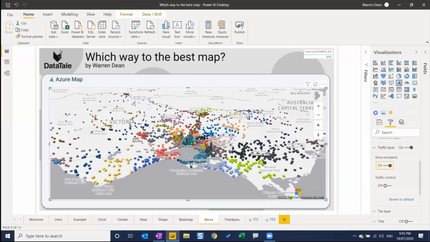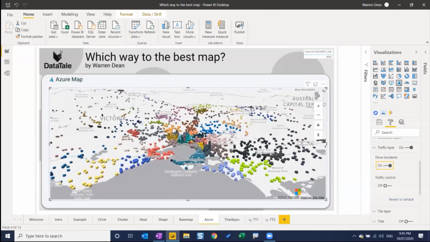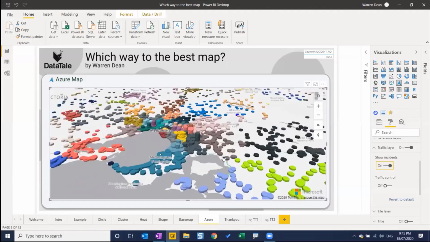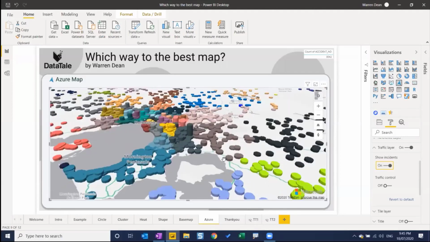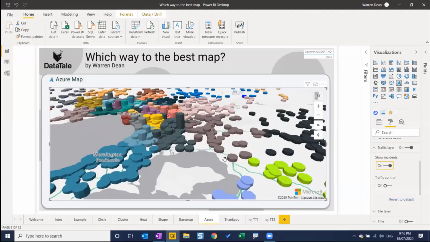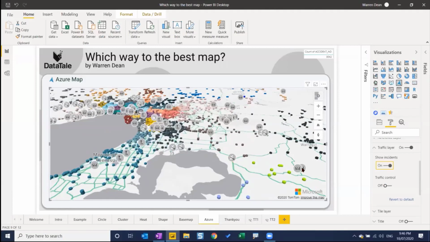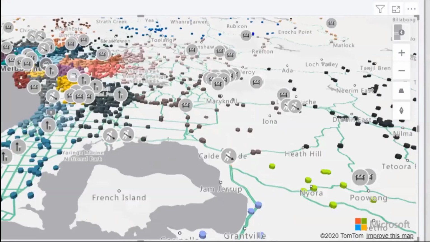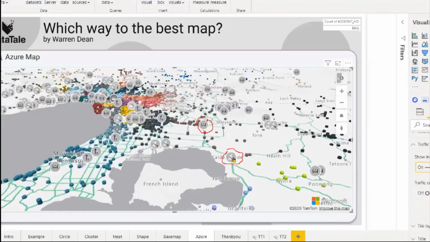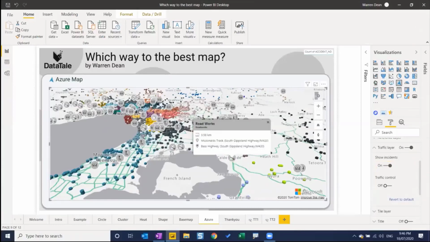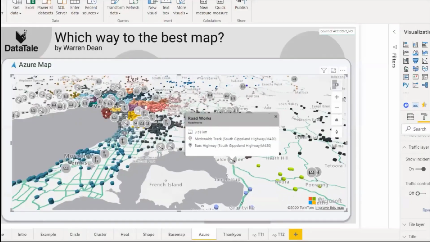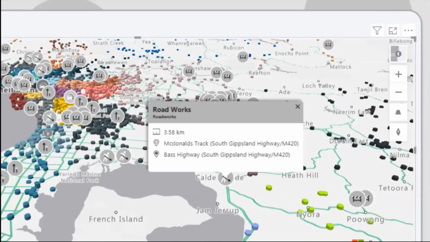Maybe I'll zoom in a little bit more. As you can see, it lags quite a bit, but I do have a lot of points. I've got 8,000 points on this map. So here you can see the incidents, and these little icons show there's roadworks happening here. That road's probably blocked. And if we click on it, it gives you more information. So roadworks, and that's the road. That's how big the roadworks are.